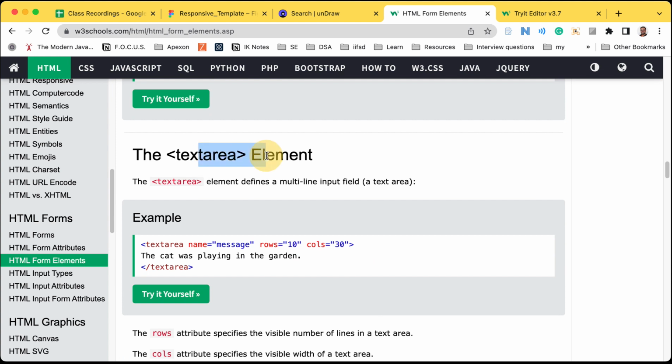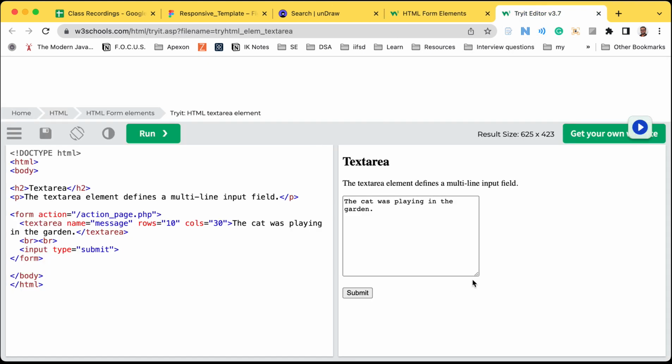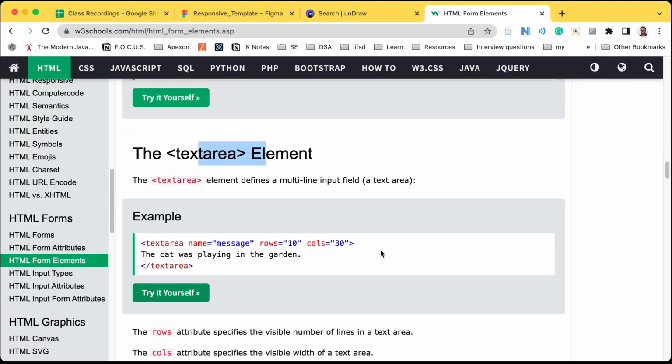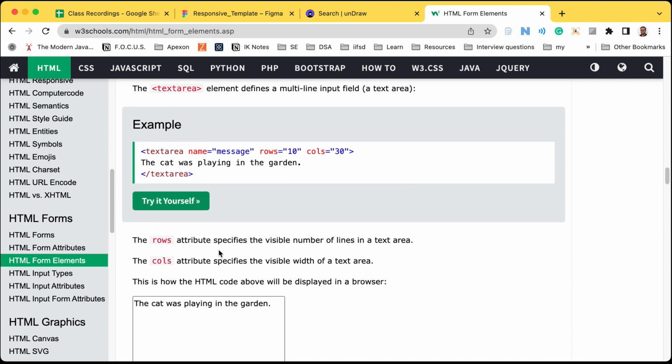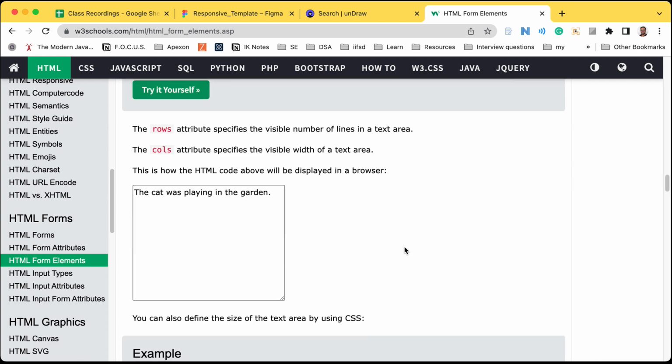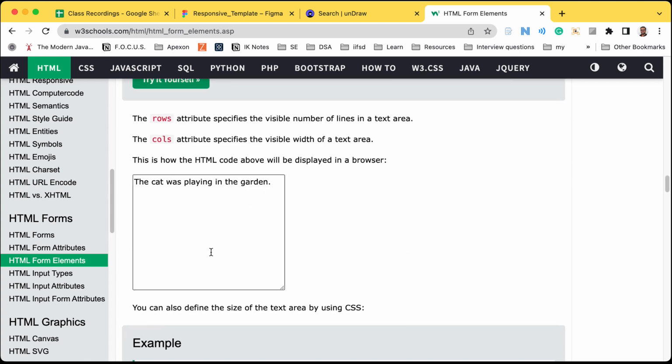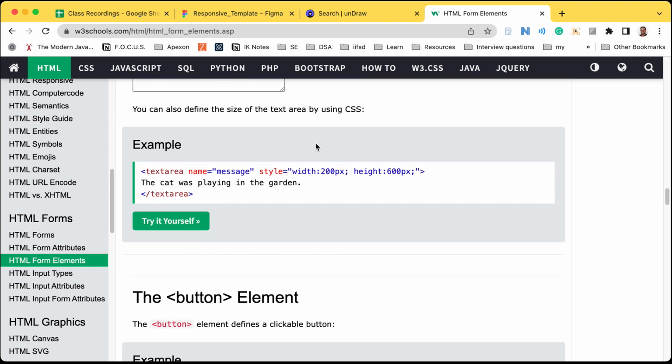Text area is a little bit different from text input. So here is how it looks like. Okay, so this is text area. So we can define rows and columns, the default size. So rows and columns specify the visible number of lines and width of the text area. Okay, this can also be done using CSS.